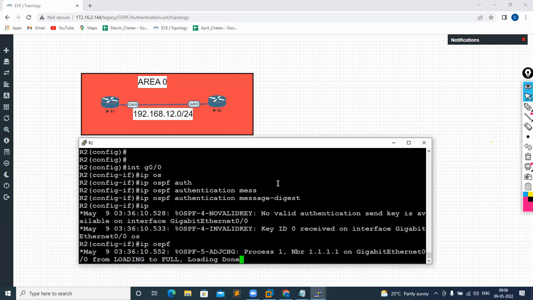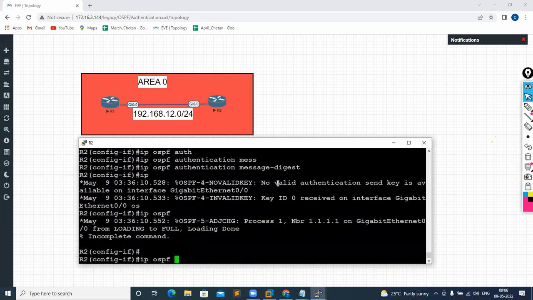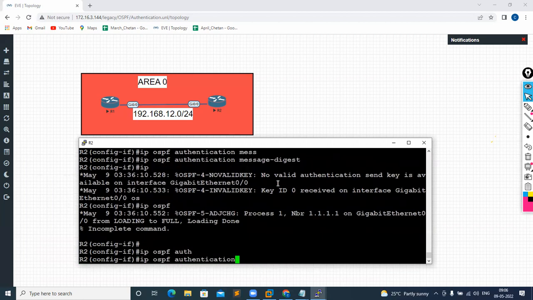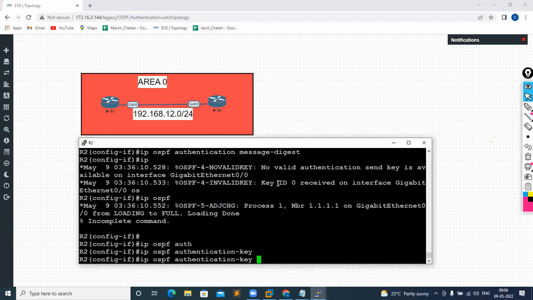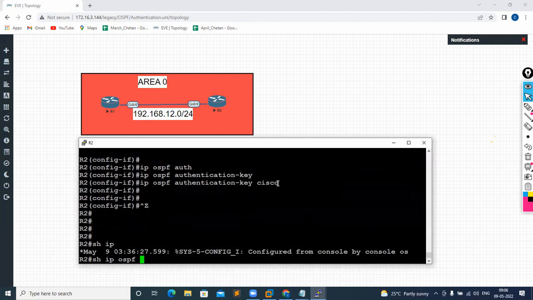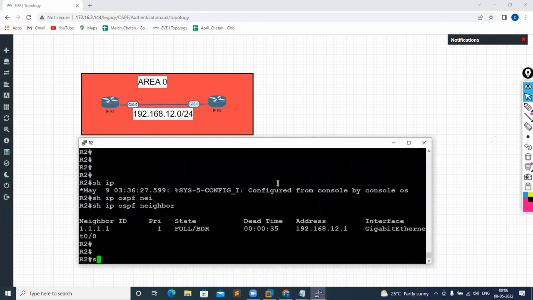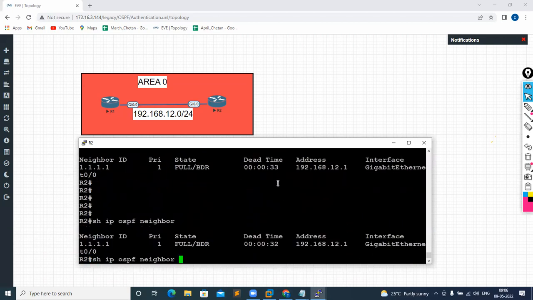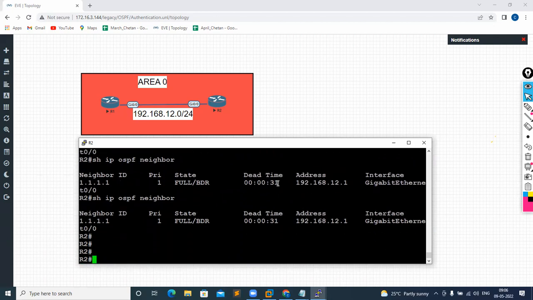IP OSPF authentication, Cisco. Show IP OSPF. We have full adjacency. I hope this part is clear. How to identify? This is per interface.